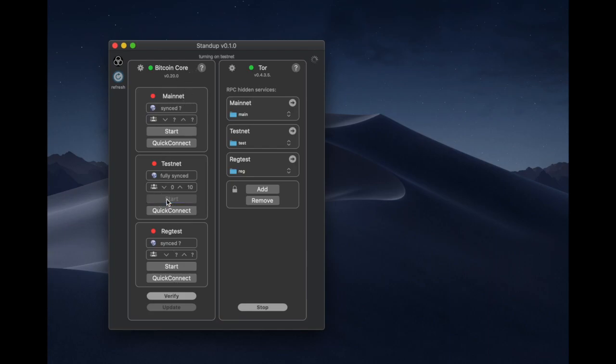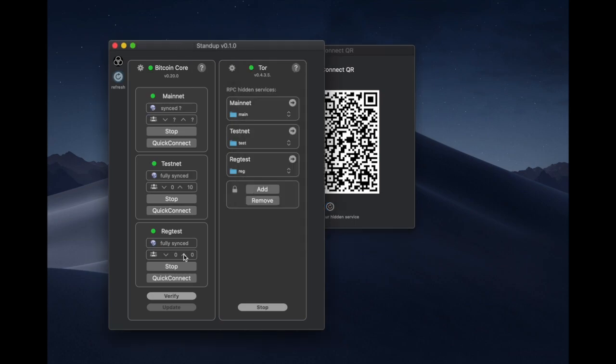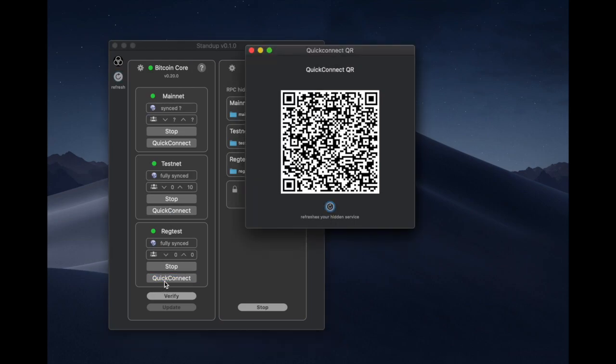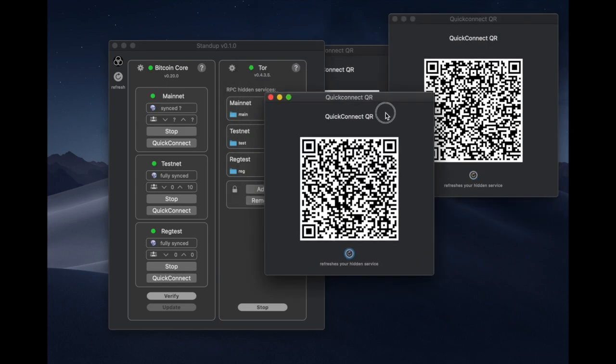Everything refreshes. You can then go ahead and start and stop each network. So you can run them at the same time. It takes a second to launch the networks. You'll get a prompt here asking if you want to allow incoming connections. If you use the Go Private feature, you can keep your firewall up and your ports closed and still get incoming connections via Tor. You can click the QuickConnect QR code for each network, and then with Fully Noded 1 and 2, you can scan these QR codes and connect remotely.